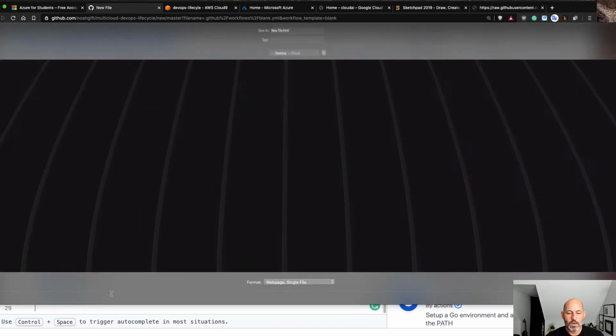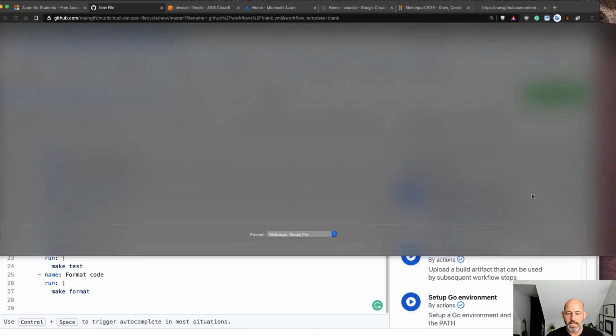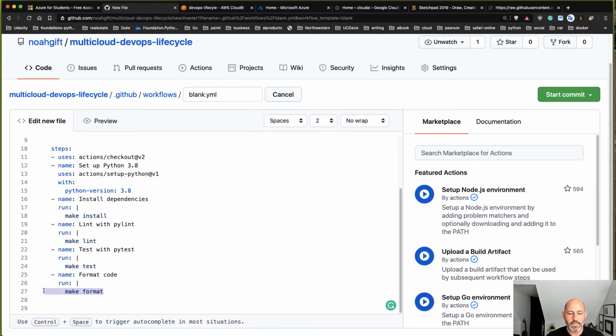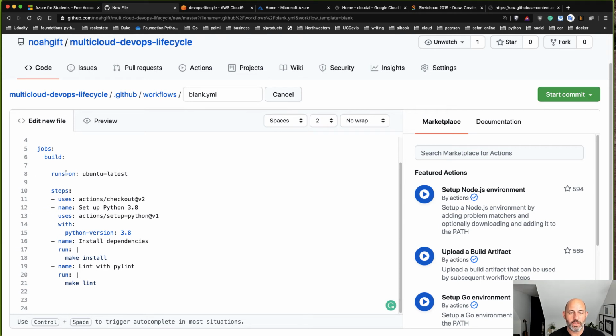So what this does is that it's going to use Python 3.8. I'm going to change this to Python 3.5 because Azure is the lowest common denominator and that it runs Python 3.5. So I'm going to make sure that our code works on Python 3.5. And then I'm going to do a make install, and I'm going to do a make lint, which is exactly what we're doing in the AWS cloud, the Azure cloud, and the Google cloud.